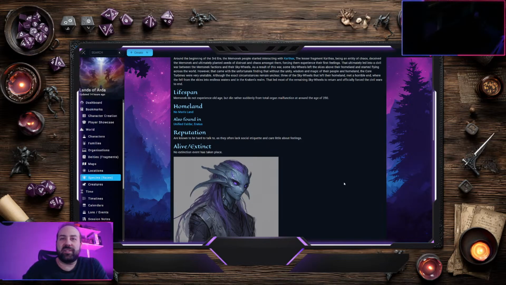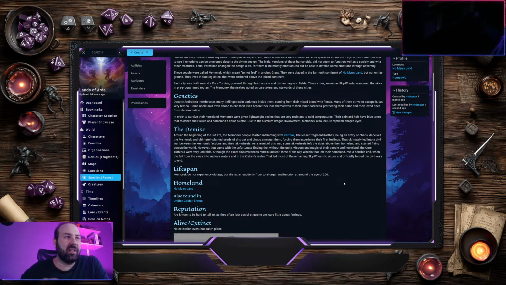And they lived, and still live, in floating cities that were originally above no man's land. This island at the top left of the world map, if you remember, is full of snow with a giant lake and a castle and a giant tree. So their floating cities hovered above that island.